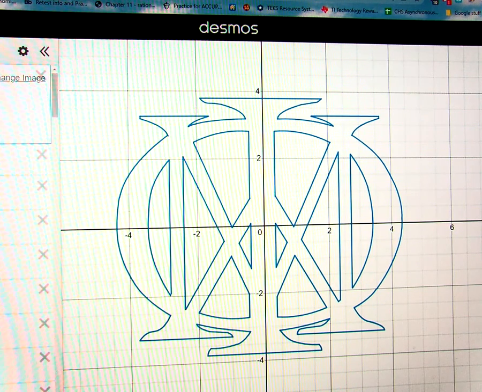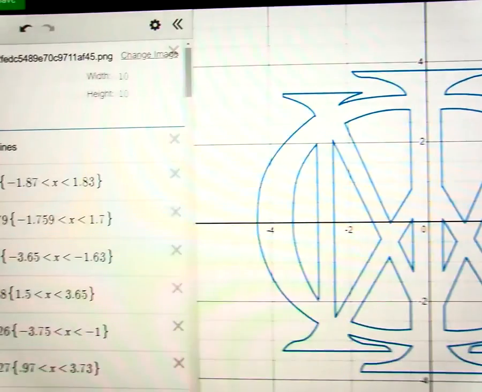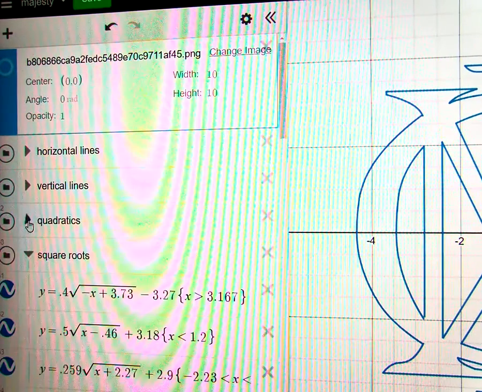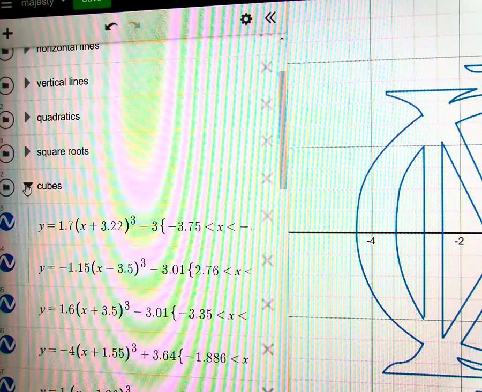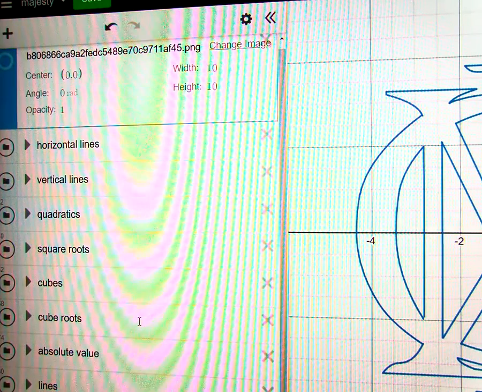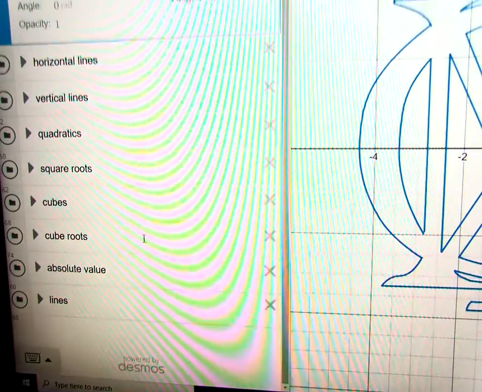But see how I have it? I have, oops, you can't see. See how I have the equations grouped? And if I close all the folders, look how nice and neat it looks, right? That's all that's over there is the folders.